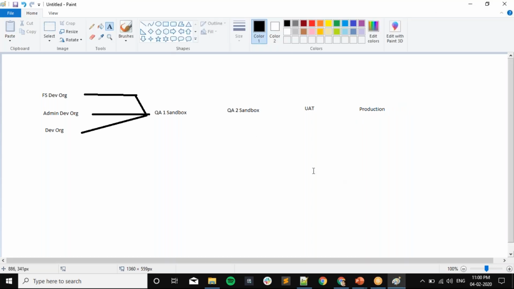That's how our product deployment is working. First, the full stack team will be working inside this org. Admin will be working inside this org. Developer will be working inside this org. They will be deploying all their changes inside this QA first. If all the changes are working correctly, then they will test here. The QA team will be testing over here.